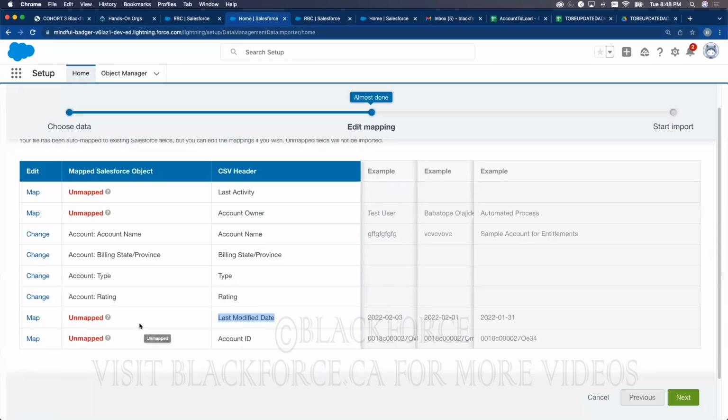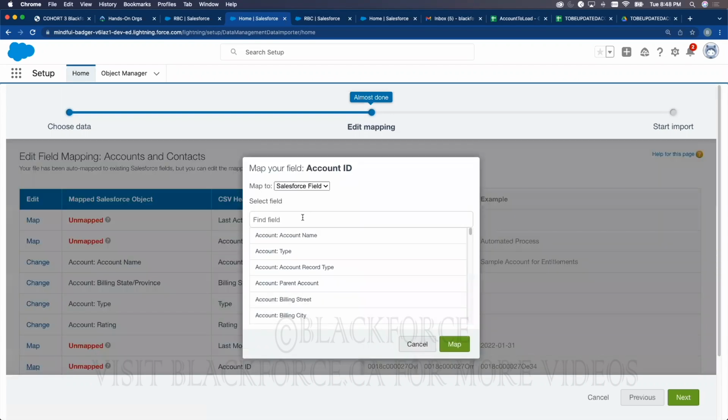You know why? If you don't put it there, last modified date is the date which the record was modified, right? So right now would be the last modified date, right? So you don't need to map this. It's not necessary. By default, Salesforce will give you those values if they are not mapped. However, the account ID is very important, so we need to map it, and it's going to be ID.